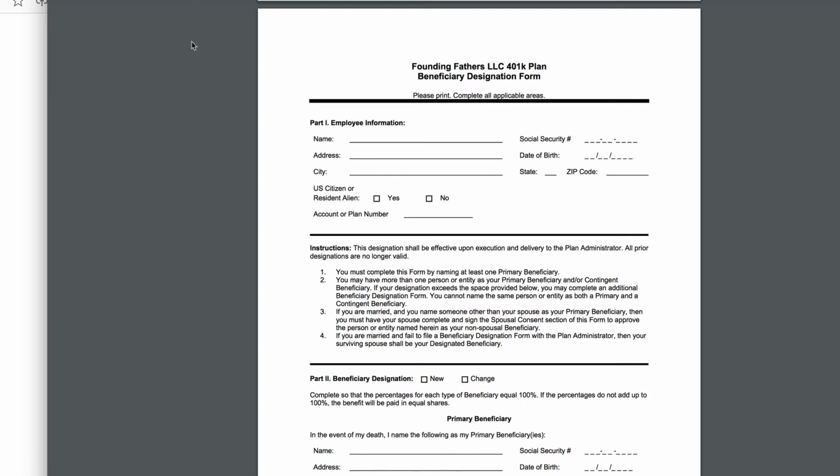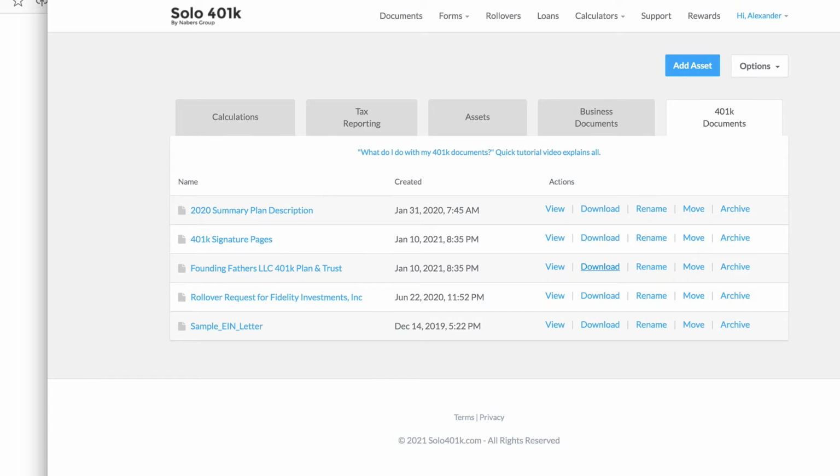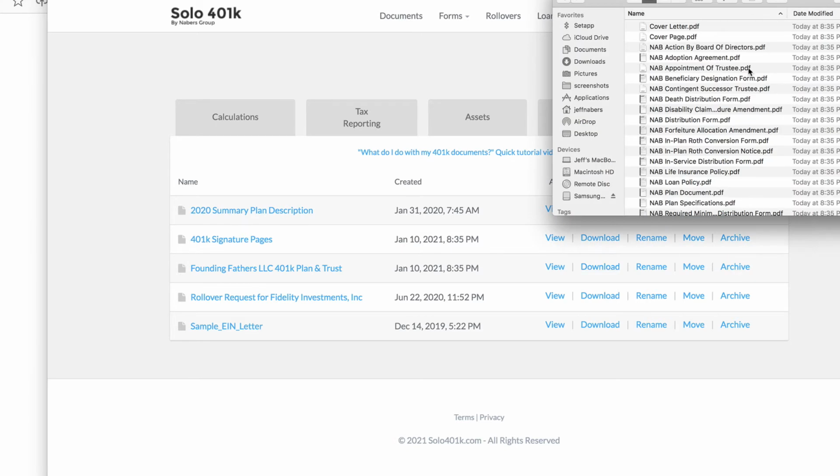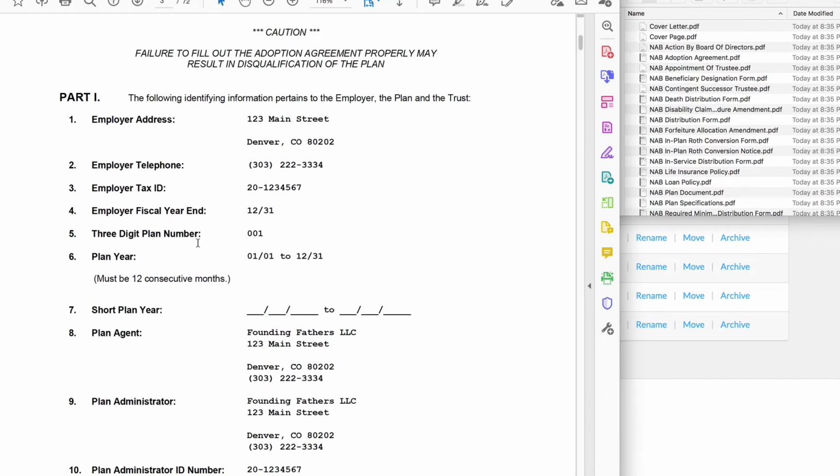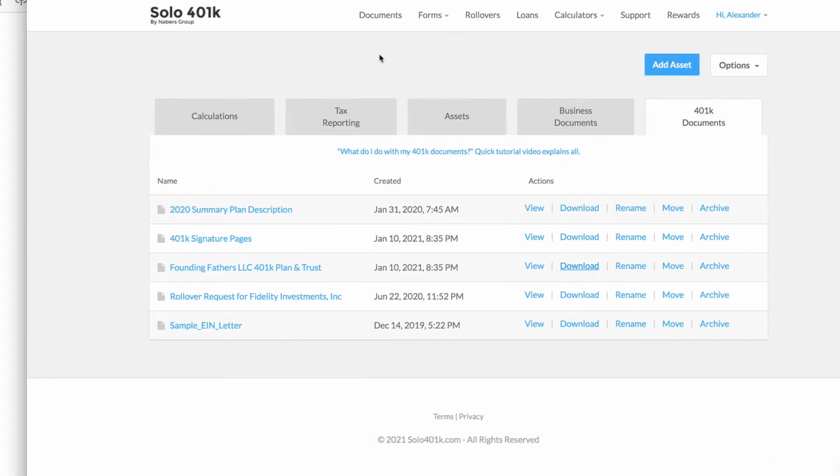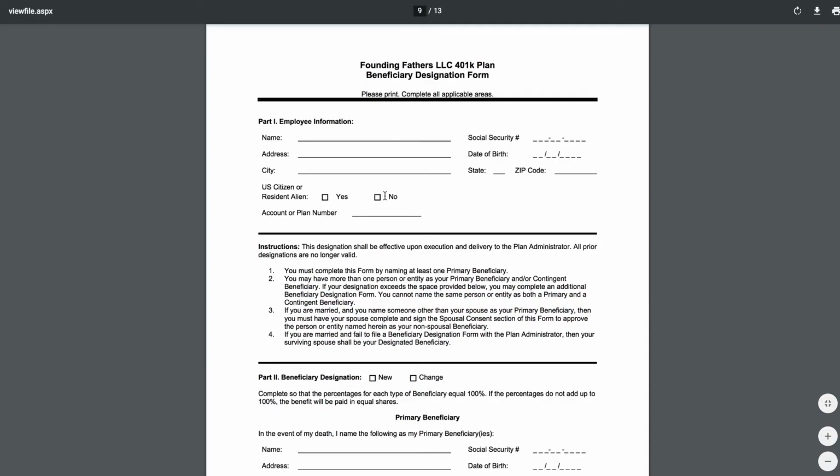Now just so you know how I got there, from your 401k dashboard, I downloaded the 401k plan and trust. This is a zip file. When I unzip the file, it will look like this, and you'll have an entire list of your documents. I opened up the adoption agreement, and on page 3 of the adoption agreement, it says right here, 3-digit plan number 001. So that's what we're going to put right here in this section.